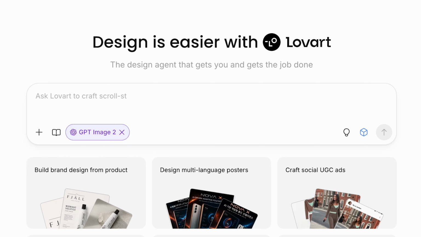Now that it's selected, you prompt like normal. Type whatever it is you want in the chat box, hit go, and GPT Image 2 is the engine that's going to build it. On to the main event. We're making an infographic. I want one about the top 5 productivity killers for creators, because if you're a creator, you know the pain. Here's the prompt that I'm typing in.